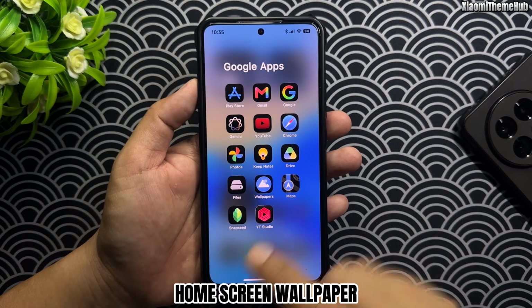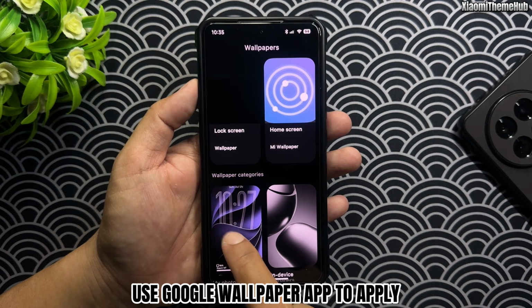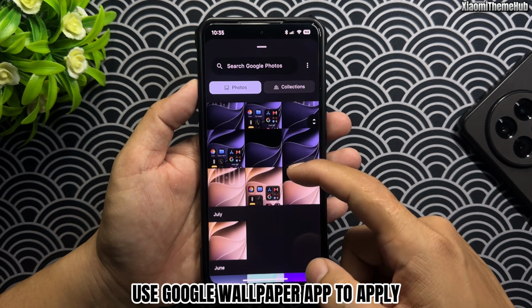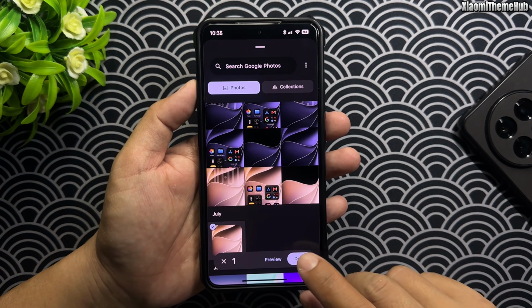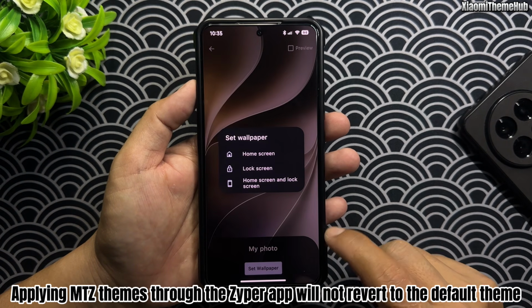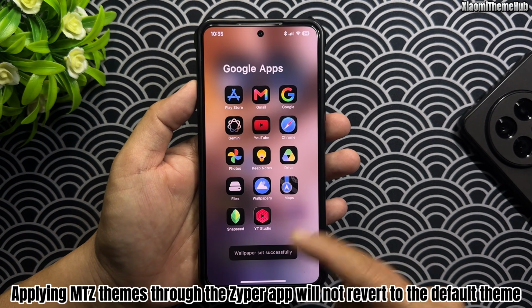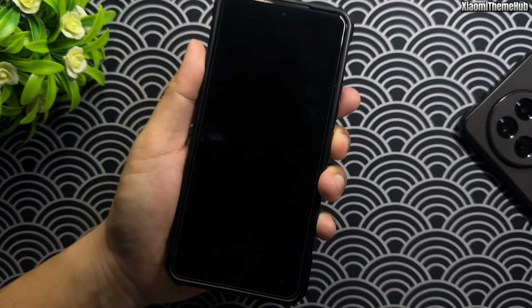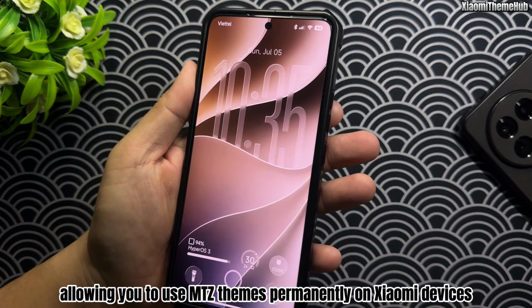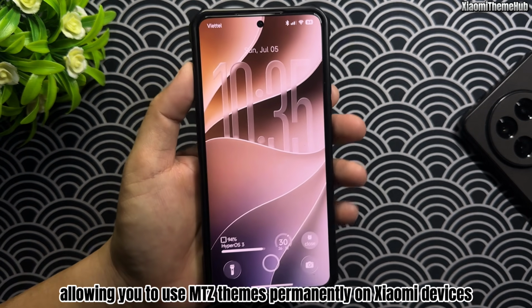Home screen wallpaper. Use Google Wallpaper app to apply. Applying MTZ themes through the Zyper app will not revert to the default theme, allowing you to use MTZ themes permanently on Xiaomi devices.